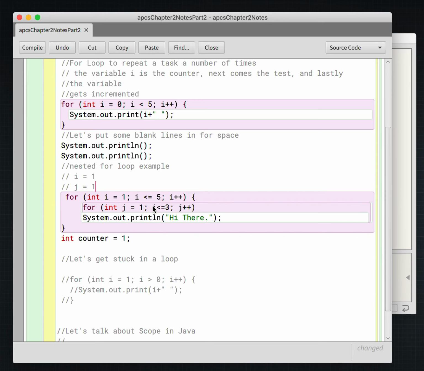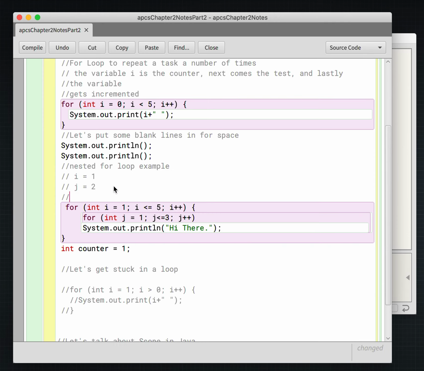Does it pass the test? Is 1 less than or equal to 3? The answer is yes. So then it will print out hi there to the screen. Now let's see if we can keep track of how many times it prints this out to the screen. Now J gets incremented, so now J is 2. Does it pass the test? Is 2 less than or equal to 3? Yes, it is. So now it prints it out. And maybe I should make a little comment here, let's just say number of times printed. So now we're at 2. 2 times that hi there got printed.